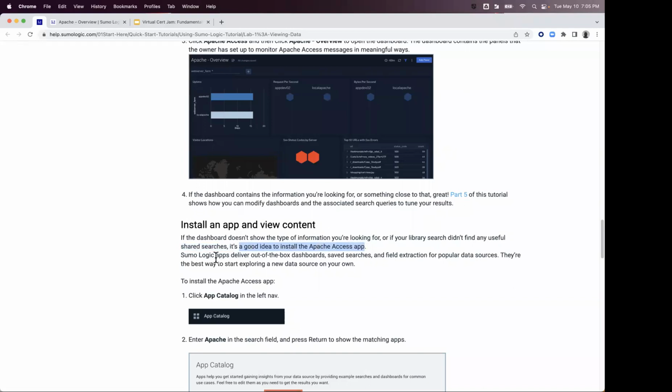Sumo Logic apps deliver out-of-the-box dashboards, saved searches, and field extractions for popular data sources. They're the best way to start exploring a new data source on your own. So what we're saying here, and I emphasize those two sentences so you can understand, we give you a starting point if you're new to the tool. You can download some of our created apps and start looking at the searches or the dashboards that are created for you.